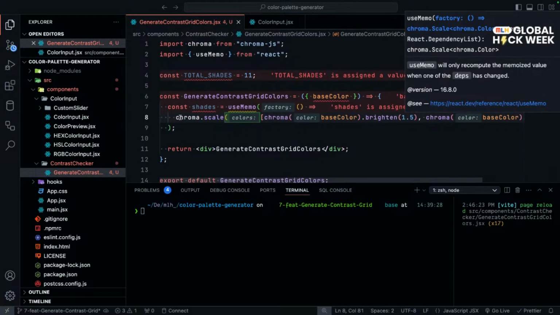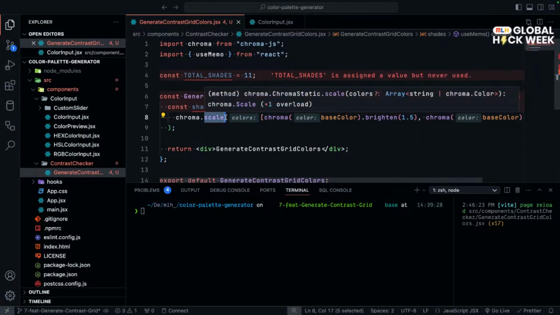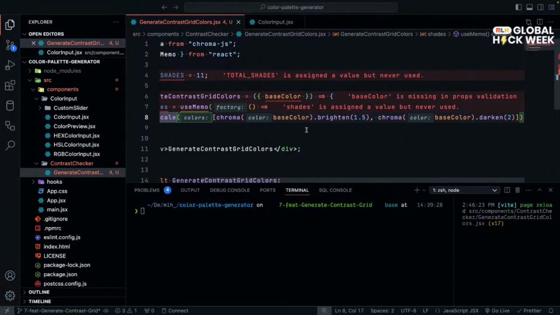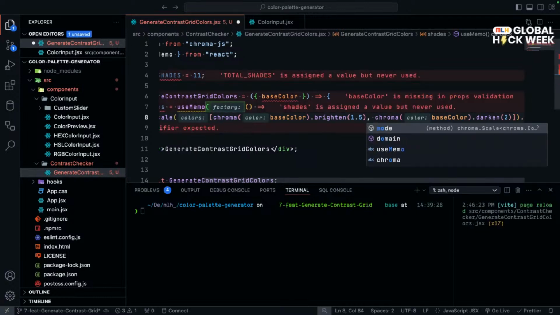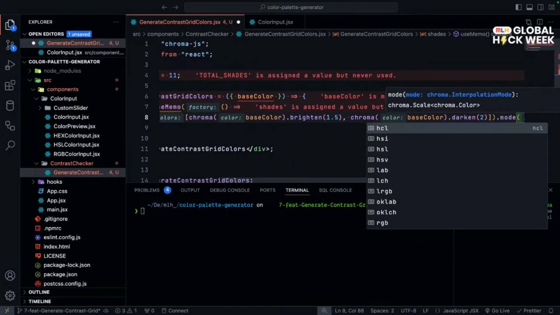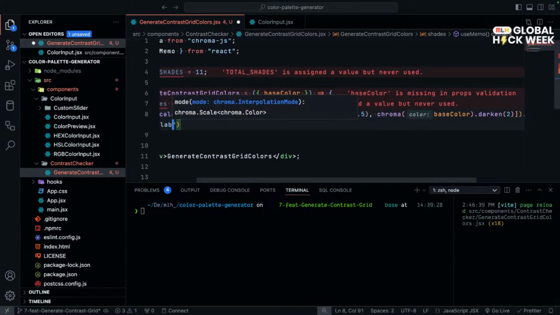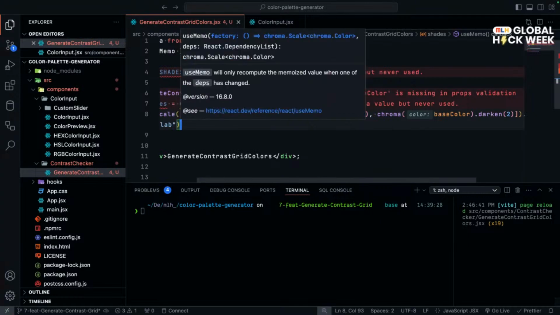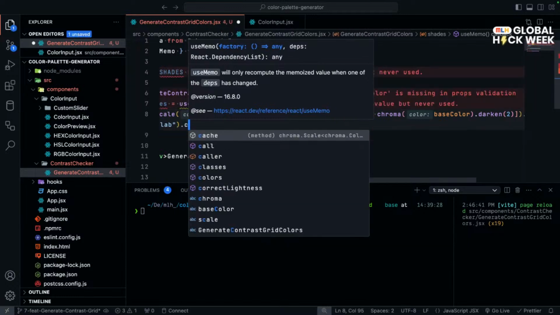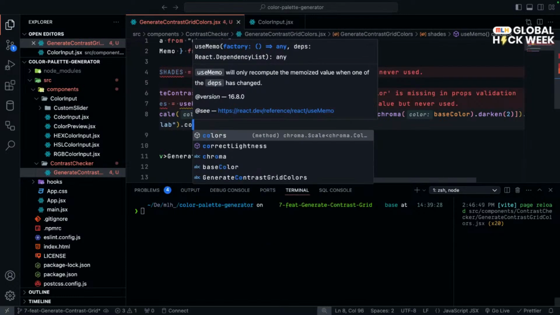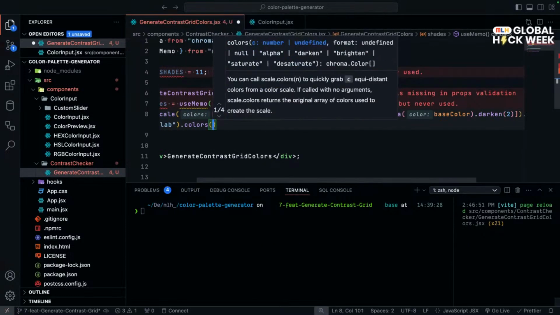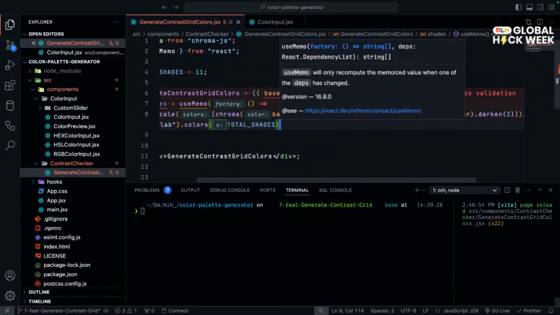Wait, where did it start? Chroma dot scale, and scale closes here. Then dot mode. And what mode? As I said, there are multiple. We'll go for the lab mode, which is nicer because it generates color in a uniform manner. And then dot colors. How many colors do we want? That would be equal to the total number of shades that we have suggested.